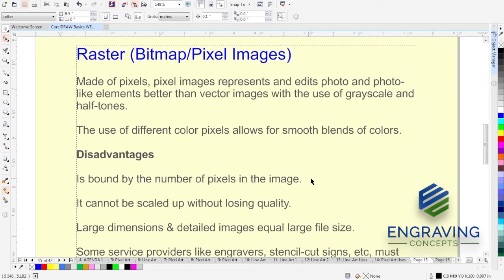The use of different colors and pixels allows for smooth blending. For example, the sails of a ship or a sunset. Very easily done with pixels and different colors, not so easily done in line art.